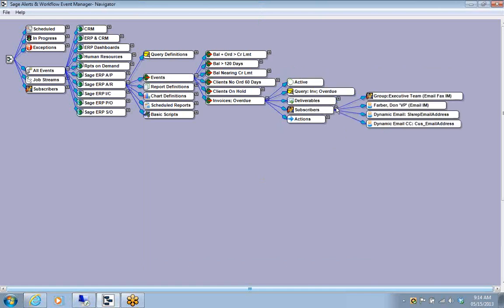Let's exit from this particular chart and talk about the remaining components of this event. The next component of an event is its alert recipients, referred to as the event subscribers. This event has 4 subscribers. Everyone in my executive team is being notified via 3 methods: email, fax, and instant message. Myself, I've chosen to be notified via just 2 methods, but do note the final 2 subscribers for this event, referred to as dynamic subscribers. Alerts and Workflow is going to automatically notify the salesperson responsible for the clients who have overdue invoices. And perhaps most importantly, Alerts and Workflow is going to notify the customers themselves who have those overdue invoices.